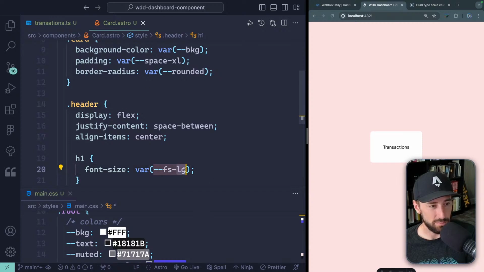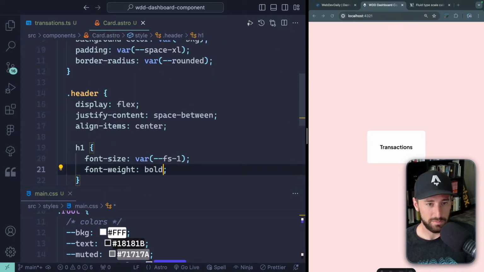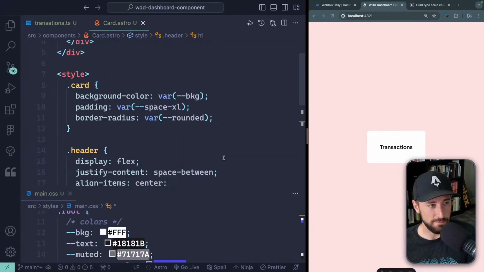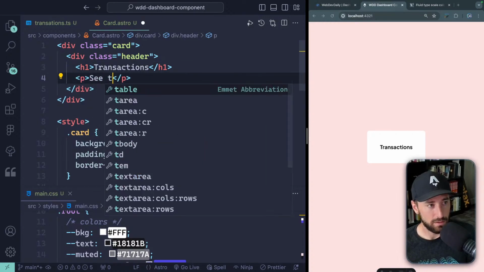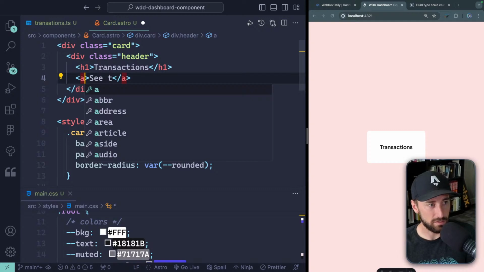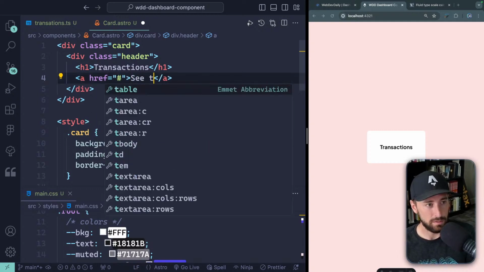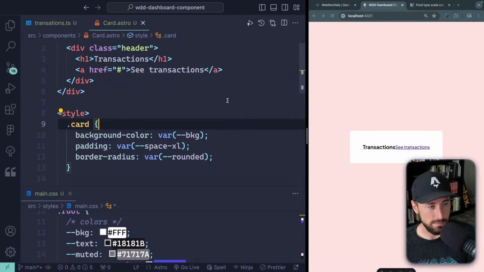Oh no, I forgot they were numbered. 2, 1, perfect. Font weight is bold. We're going to call that exactly what we want it to look like. Okay, see transactions. So here we're going to have, I guess this is going to be some kind of link to nowhere. See transactions. And here's where I would probably, let's do a couple things here.